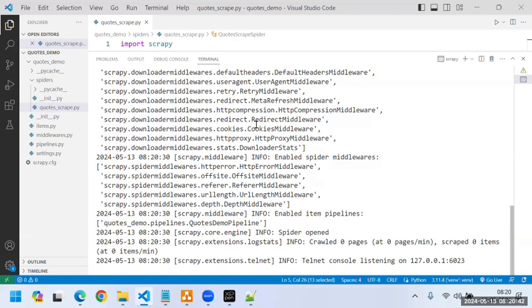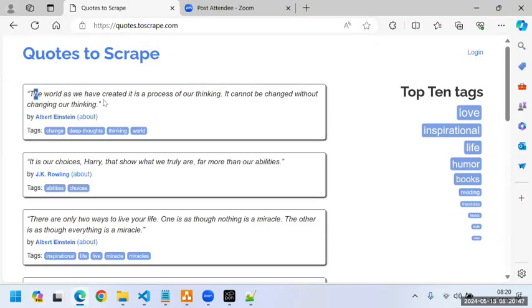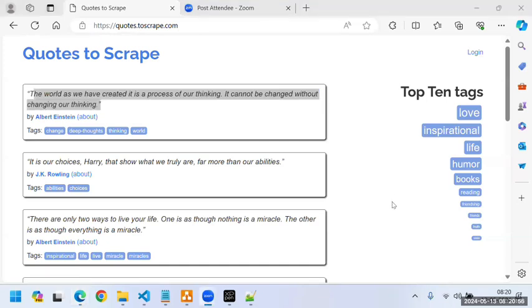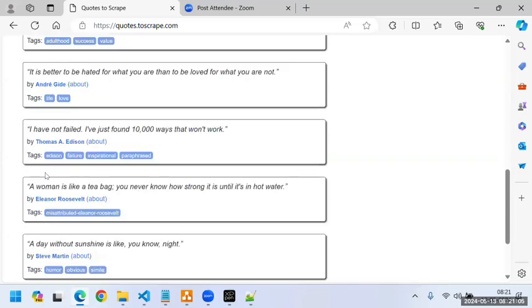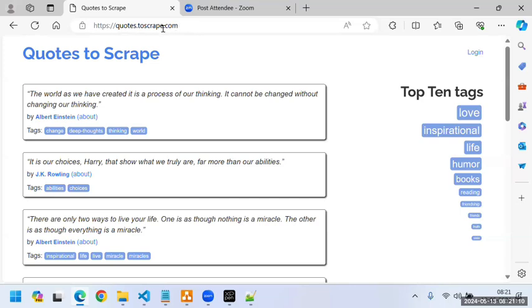As far as I remember, we basically tried to scrape last time these quotes from the first page, along with the author and the tags, right? So these are the quotes, around 8 to 10 quotes, I guess, on the first page. And I also remember that there are a total of 11 pages on this website. Okay, we'll discuss more on that pages part later. But yes, these are the quotes, author, tags that we tried to scrape.